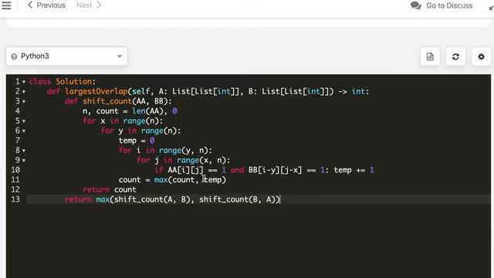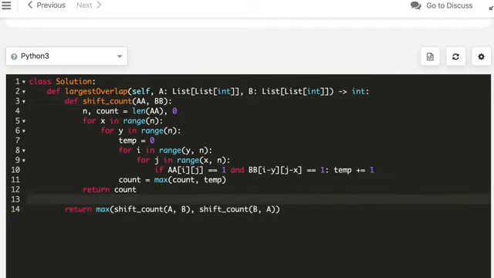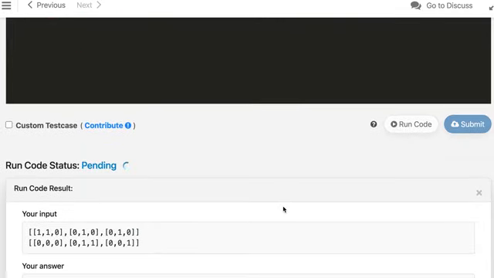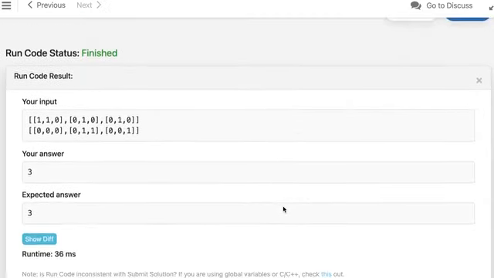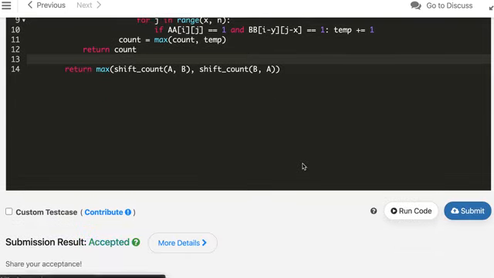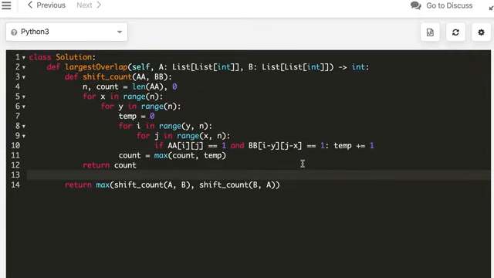So here we are unnecessarily making some copy here, so you can try to avoid that by modifying this code, but let's keep it for simplicity. And the Python solution is also accepted.